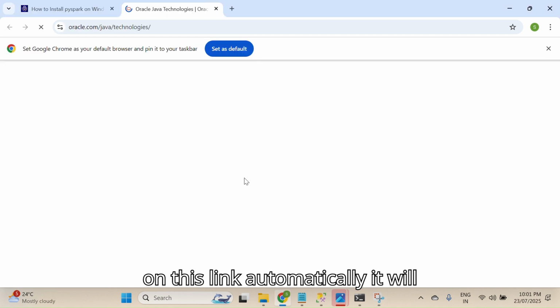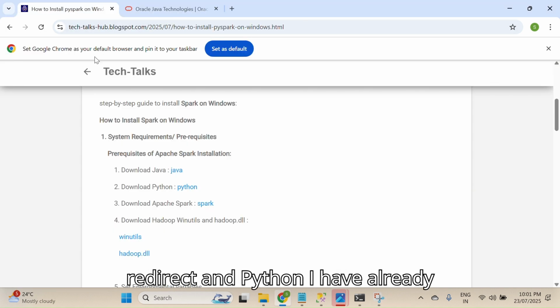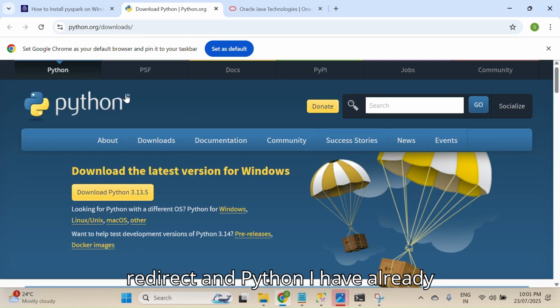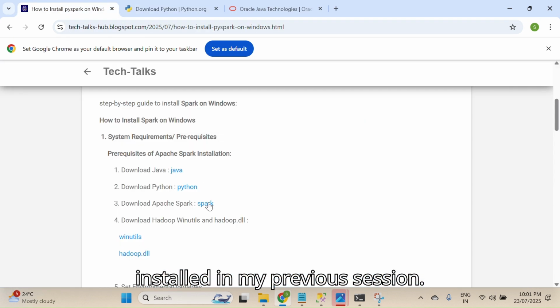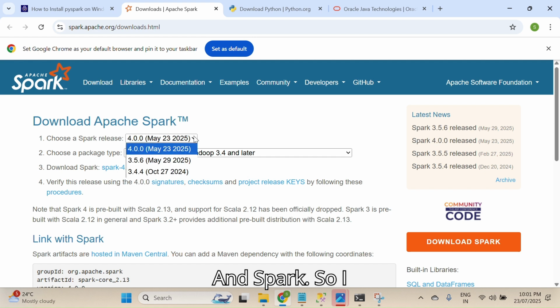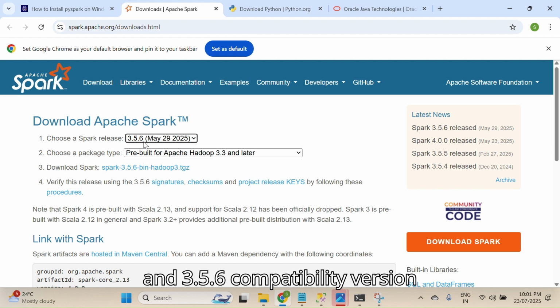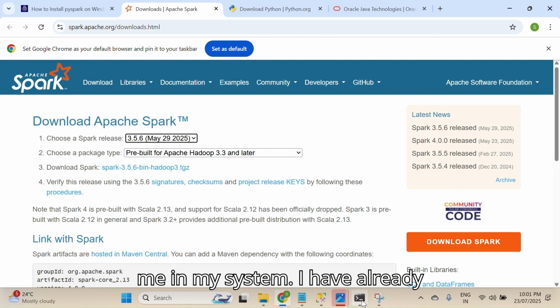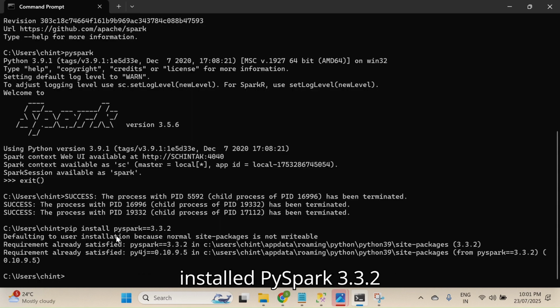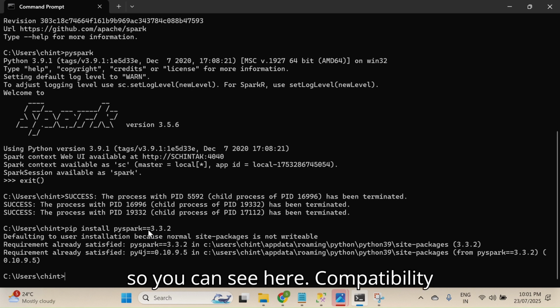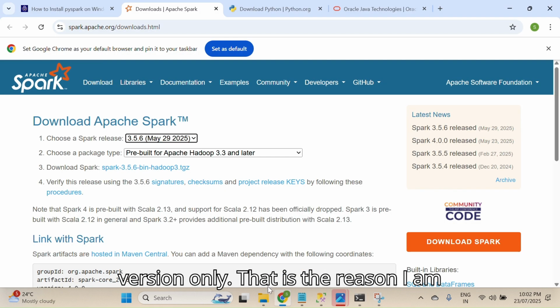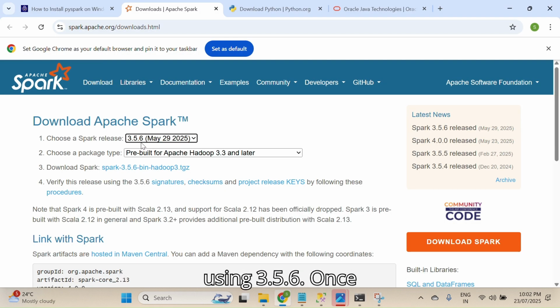Once you click on this link, it will automatically redirect. Python I have already installed in my previous sessions, and Spark, I am using 3.5.6, and the compatible version of Hadoop for 3.5.6 is 3.3. In my system, I have already installed PySpark 3.3.2. You can see here the compatible version of 3.3.2 will be 3 plus only. That is the reason I am using 3.5.6.